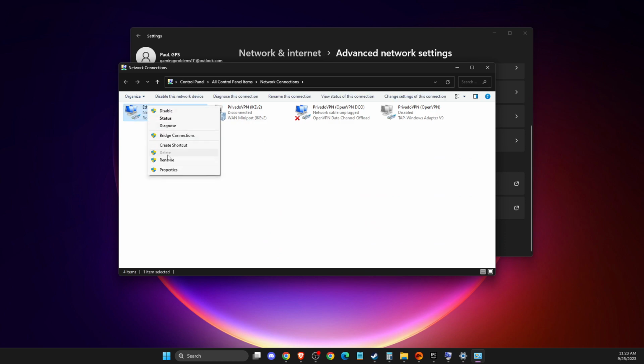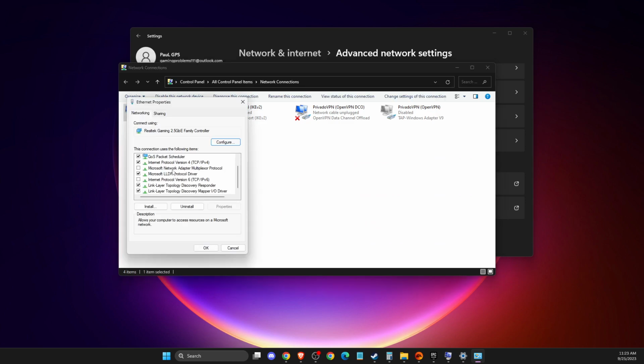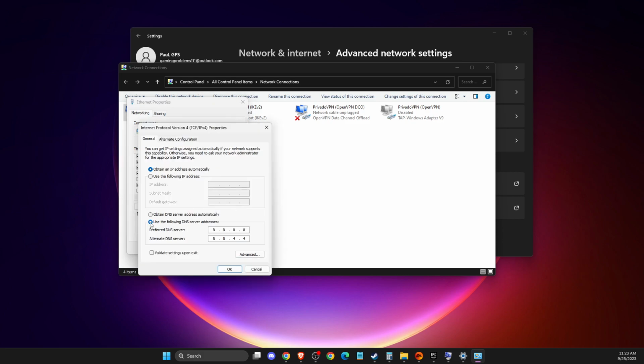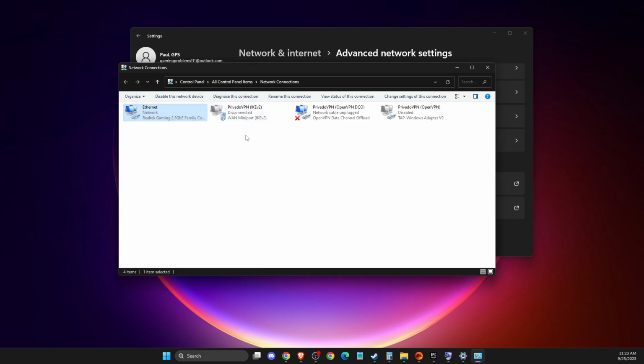Then right click on your internet connection, go to properties, make sure internet protocol version 6 is disabled, and double click on internet protocol version 4. Then select use the following DNS server addresses, and on preferred DNS server you need to write 8.8.8.8, and on alternate DNS server you need to write 8.8.4.4. Apply the changes, and then look if the problem persists or not.